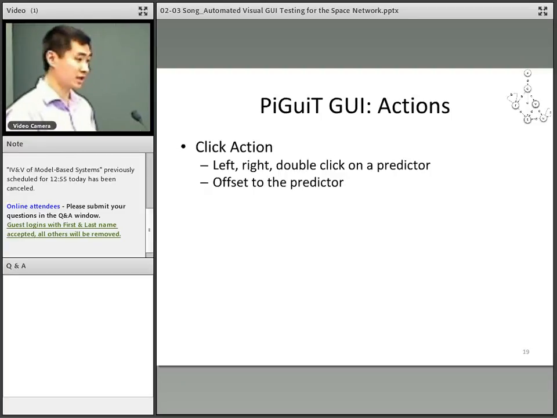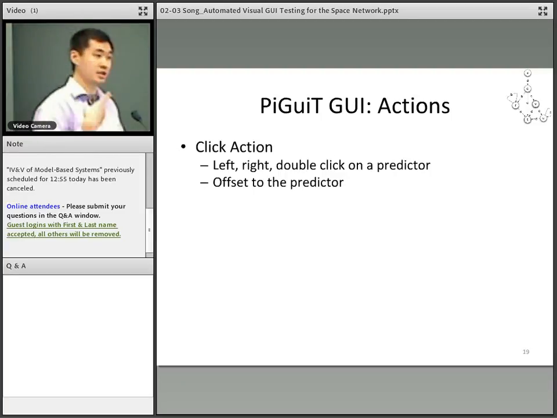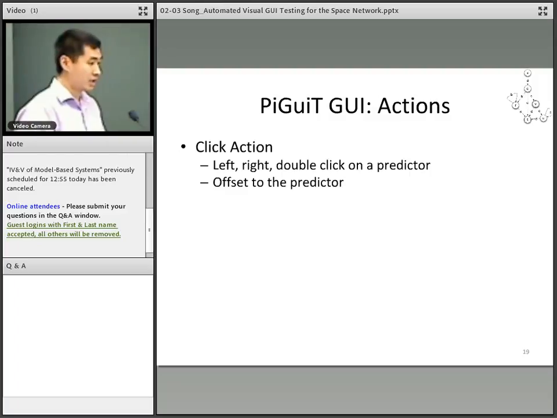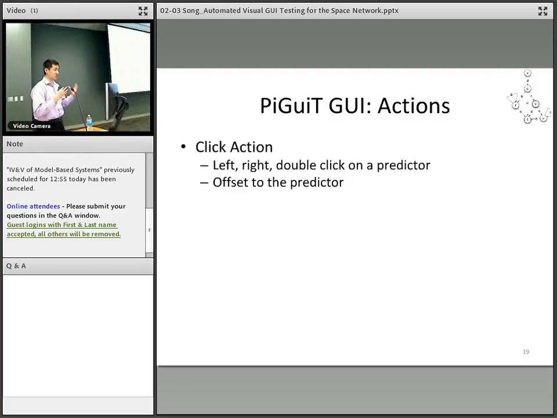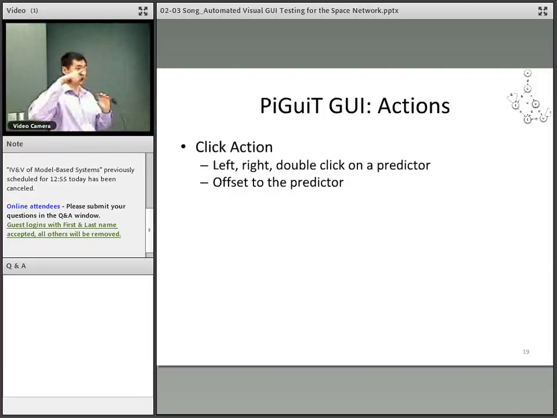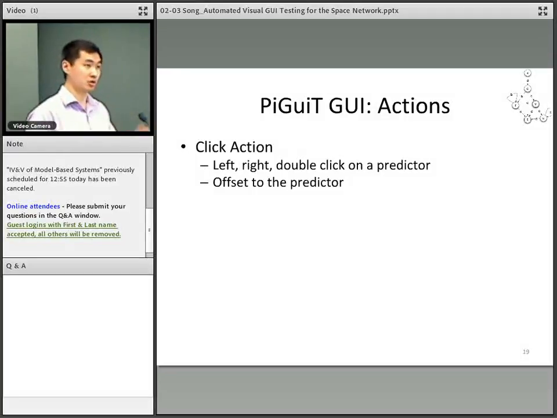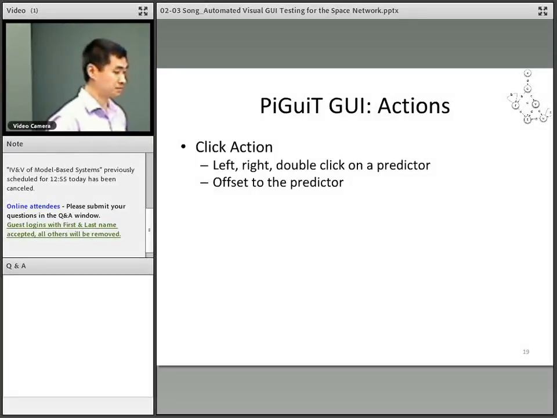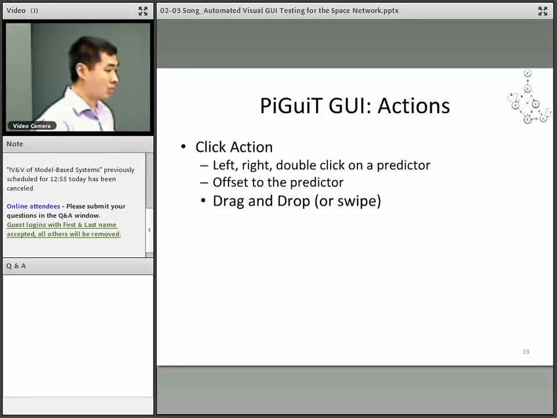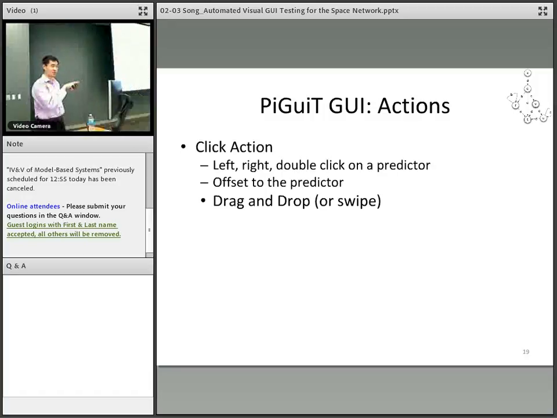So for click actions, we support left click, right click, double click. And then also there are situations where you don't want to click on the predictor itself. We also support clicking a little bit off using an offset, to a certain location relative to the predictor itself. We also support drag and drop, or when we're testing mobile applications, this would be essentially a swipe in the touchscreen world.